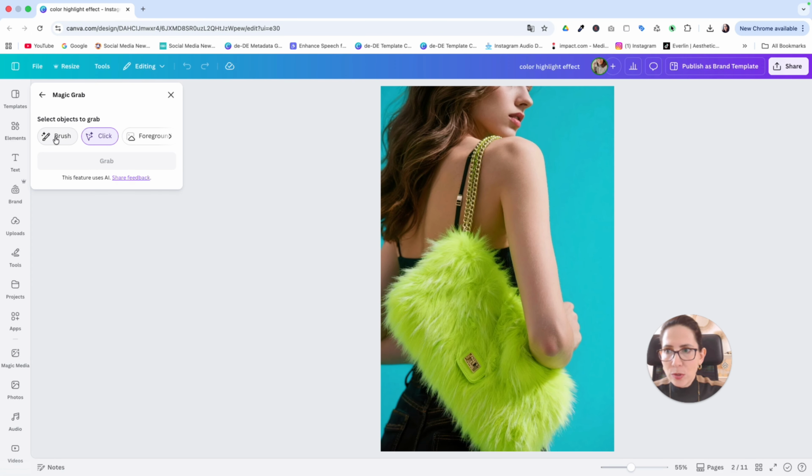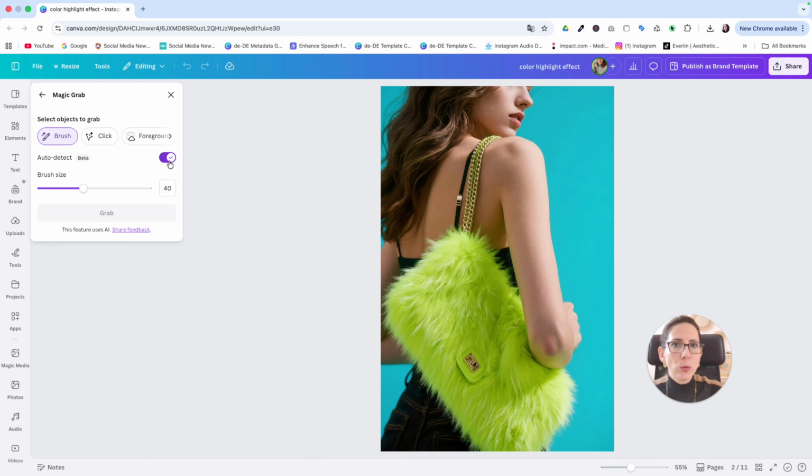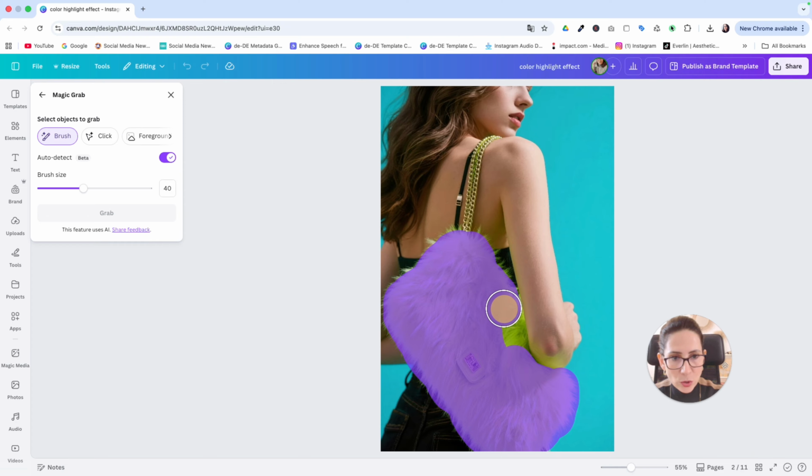For that, we're going to select brush and make sure you have this auto detect. That's a beta version, but it works super well. Make sure you have this selected because it will help Canva AI to understand what you actually want to select, okay? And now let me see the size of the brush. It's okay for the bag, so I'm going to brush here all the bag. You see, it's difficult to brush where the fur is, but you don't need to do it perfectly well, okay? You just go there and try to select as you can because Canva AI will recognize what you want, okay?